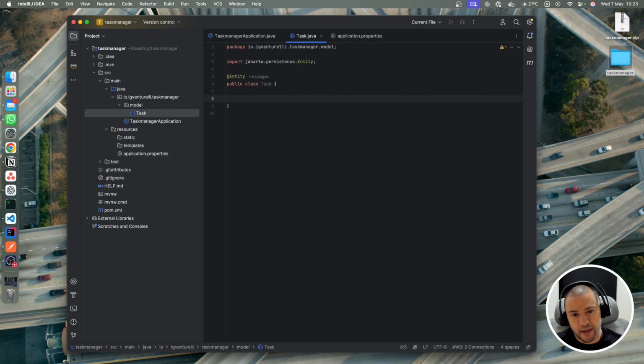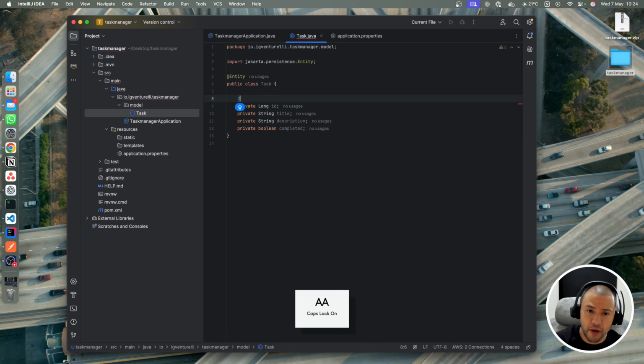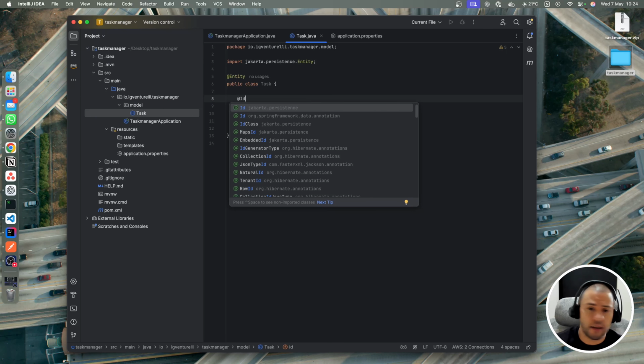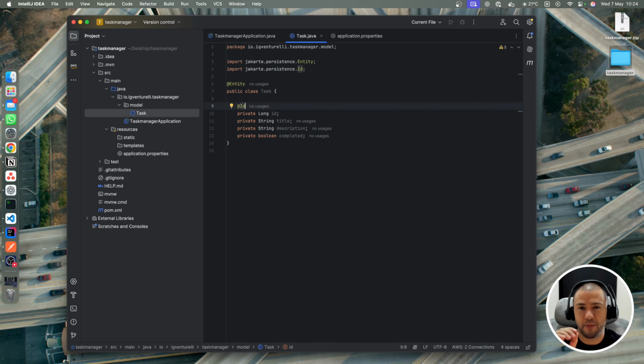Let's define some attributes. Here we have ID, title, description, and a boolean for completed, right? Again, it's a task. So as a task, it will have an ID, a title, a description, and a flag to identify it is completed. For the ID, we have a special annotation also from Jakarta Persistence, which is @Id, which identifies the primary key of your table. Again, this is a table definition, right?